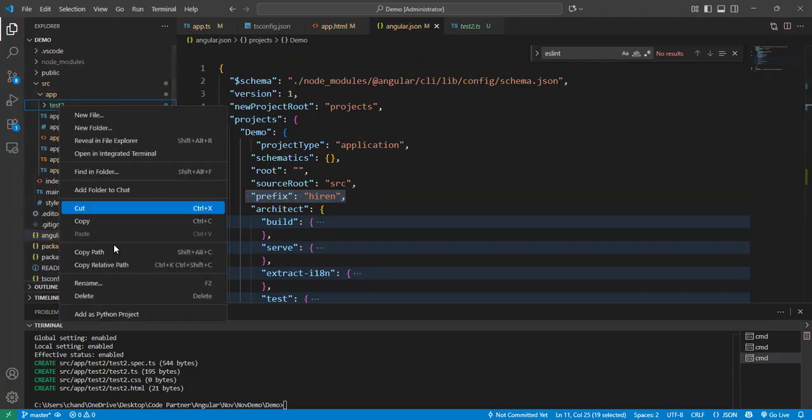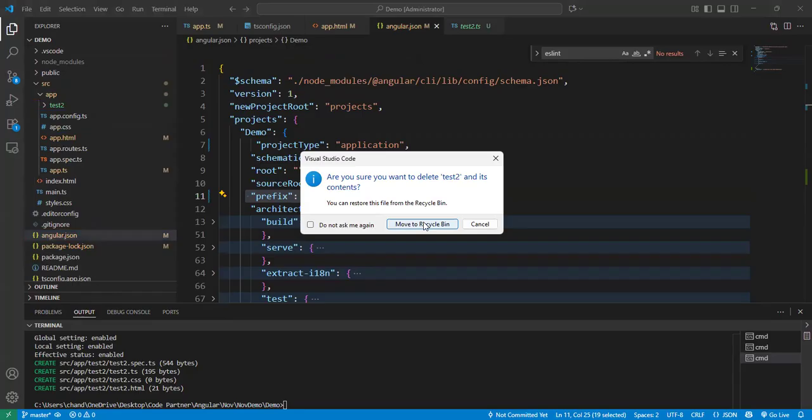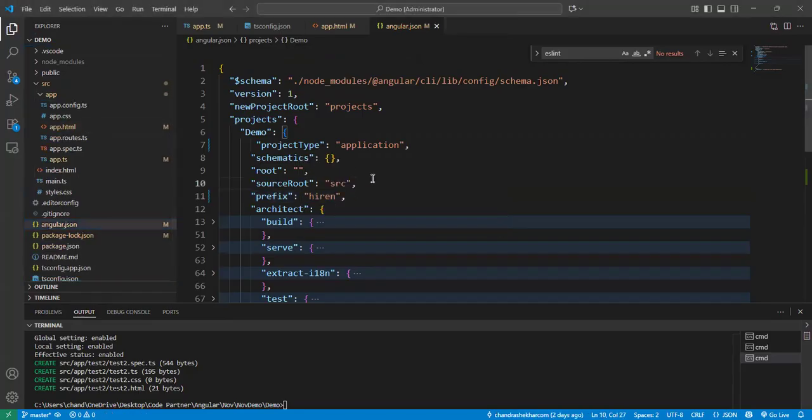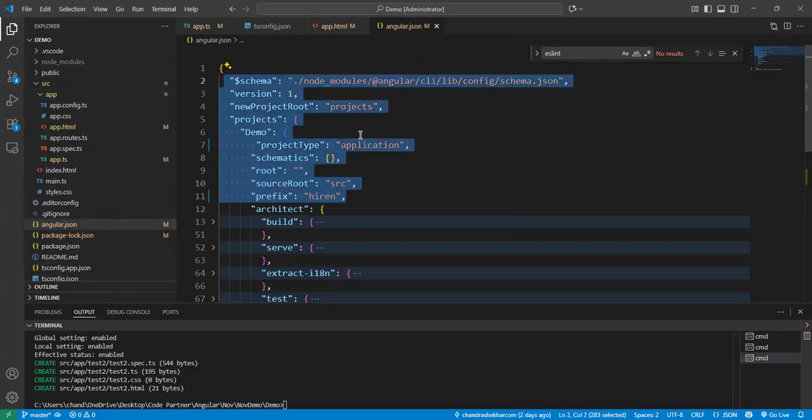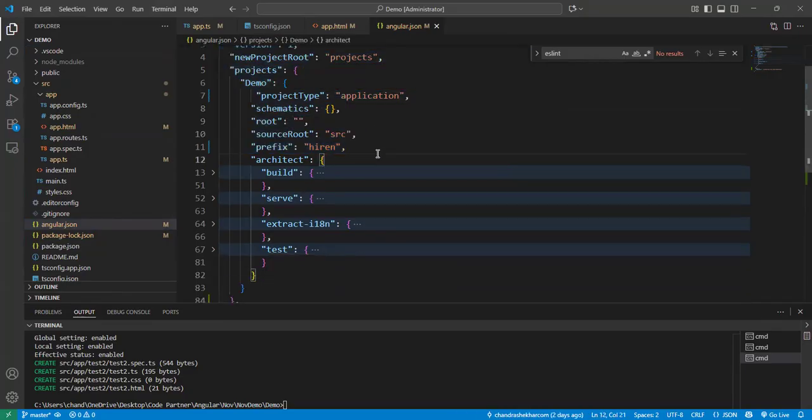So you can understand the prefix and source root. After that, we will go to the architect.